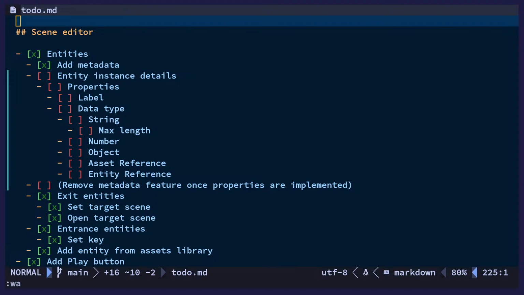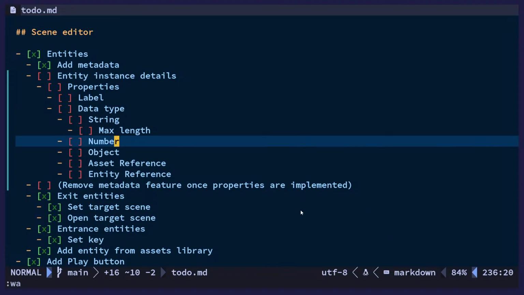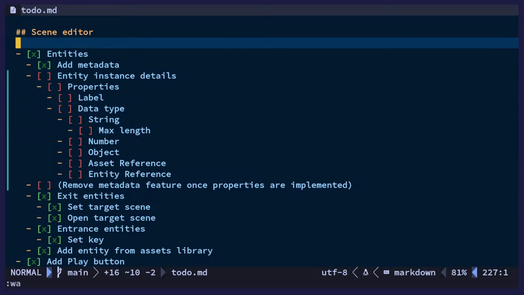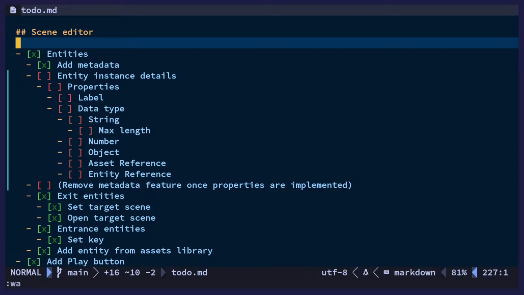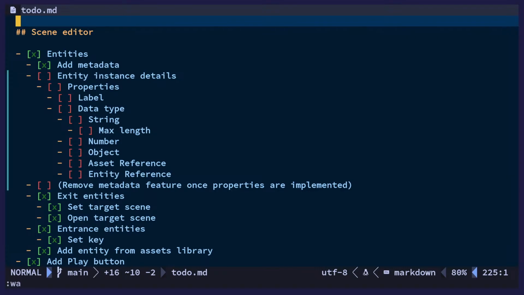Let's see. We left off last time, we're in the middle of adding properties to our entity data files, you could call it, for a scene.